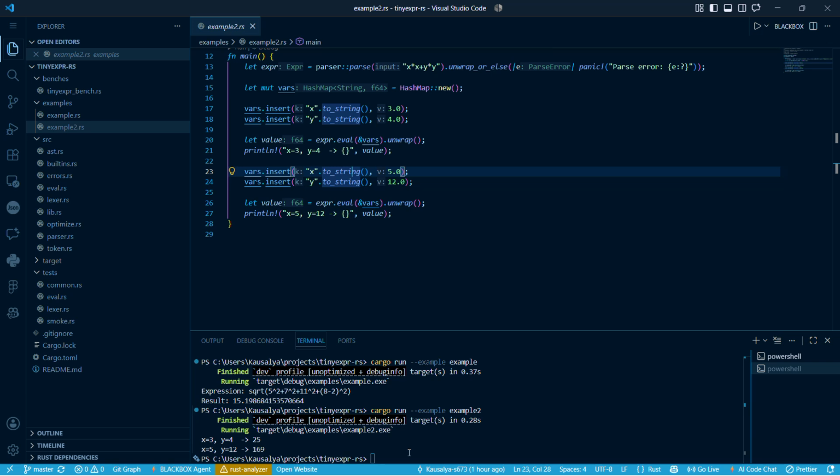For the first evaluation, x is equal to 3 and y is equal to 4. The expression calculates 3 squared plus 4 squared, which is 9 plus 16, giving the result of 25. For the second evaluation, x is 5 and y equals 12. The expression calculates 5 squared plus 12 squared. 5 squared is 25 and 12 squared is 144. So 25 plus 144 results in 169.